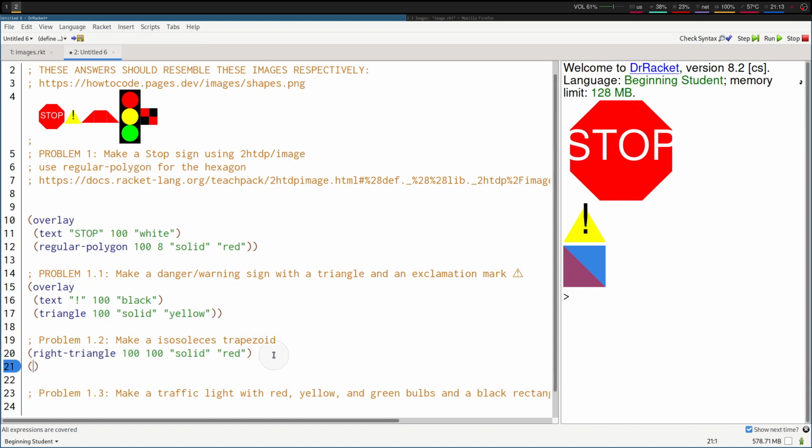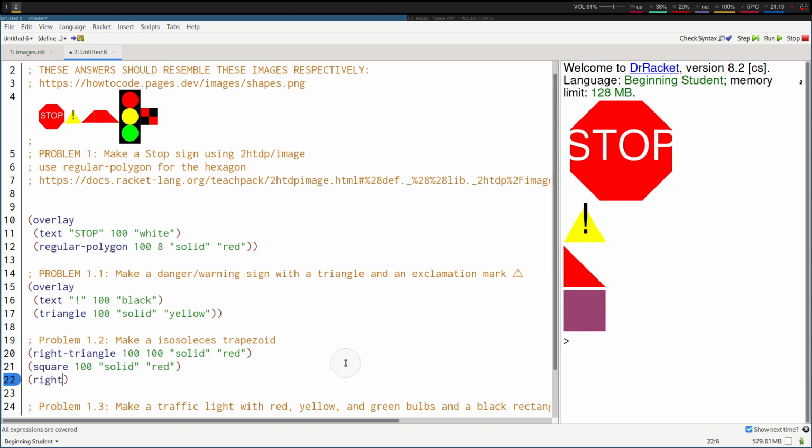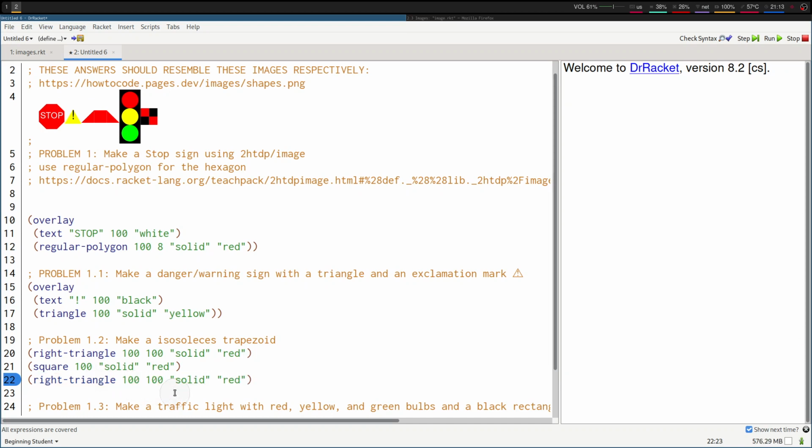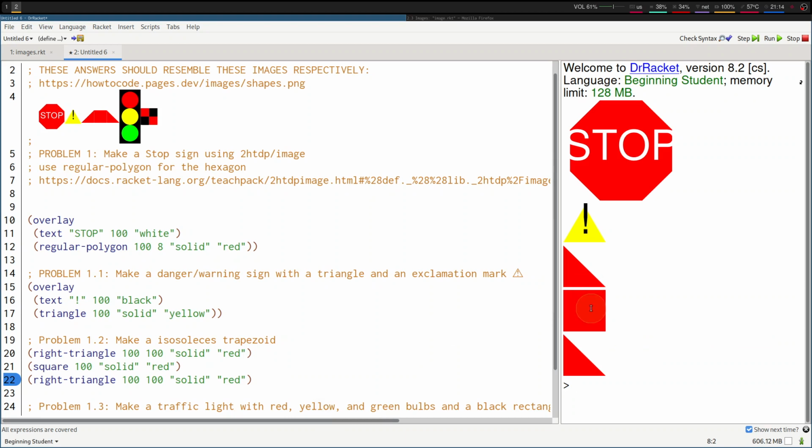Let's get the square. Square, if I spelled it right, I think. Solid and red. Alright. There's our square. And lastly, let's do the other right triangle. So right triangle, 100, solid, red. All right, triangle expects 4 arguments, found only 3 parts. What am I missing? I'm missing the other side length again. Okay, so those 3 are it. We're getting close, but not yet.